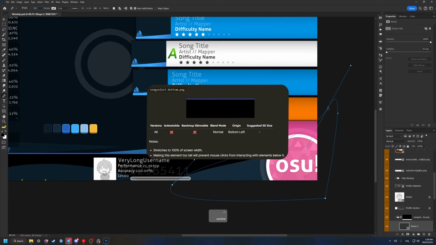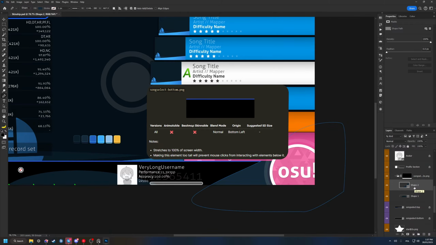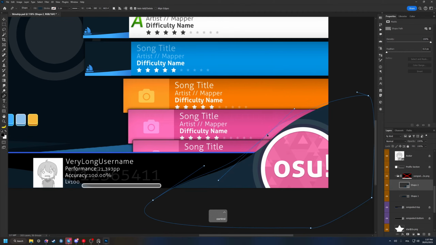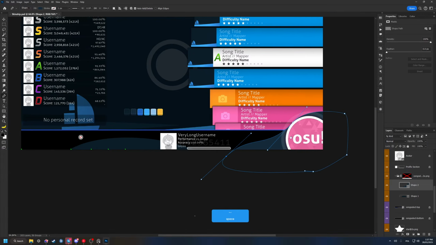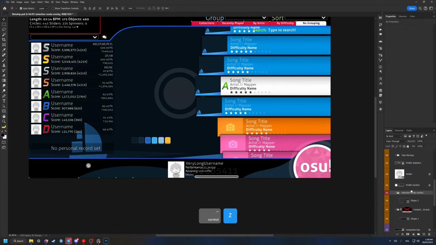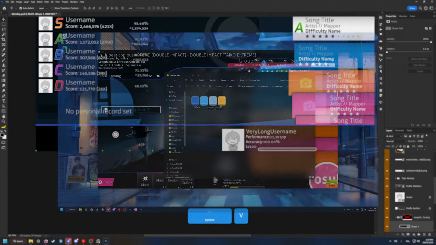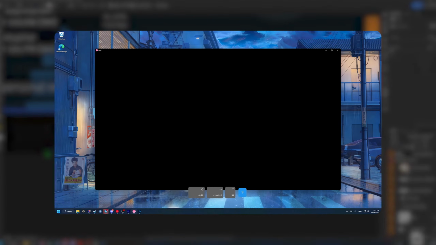It stretches to 100% of screen width, and making this element too tall will prevent mouse clicks from interacting with elements below it. That pretty much means we shouldn't make it higher than the default asset, otherwise it might break the song select screen and make things below it not clickable, so keep that in mind. Let's just make a background in the songselect-bottom group and check if it stretches to 100% of the screen width.